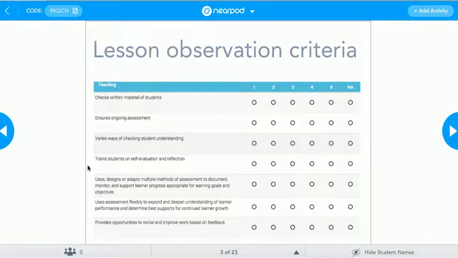Ensuring ongoing assessment, tick. I can do that for you on here. Various ways of checking student understanding. I will show you a variety of them. We would be using the add activity here to make your lesson interactive and intuitive in response to what the students are doing in real time. Okay. Uses, designs or adapts multiple methods of assessment.